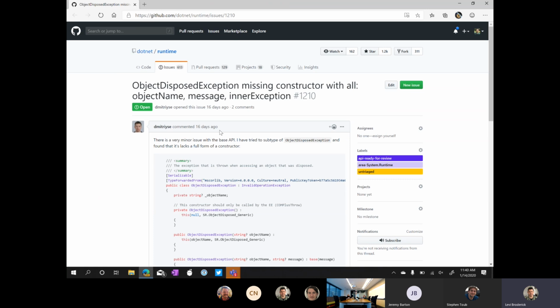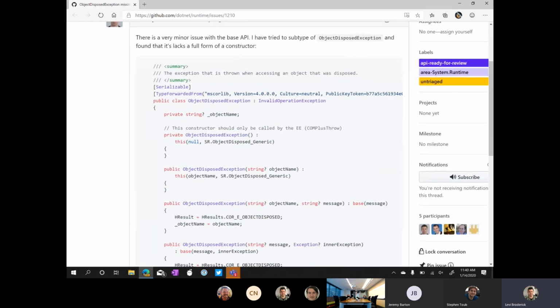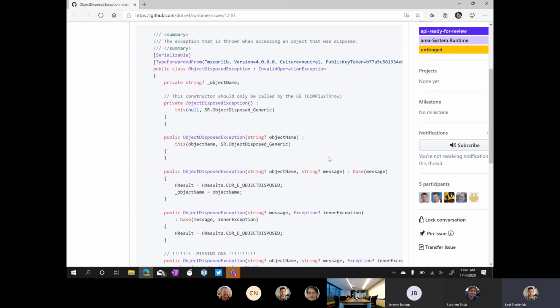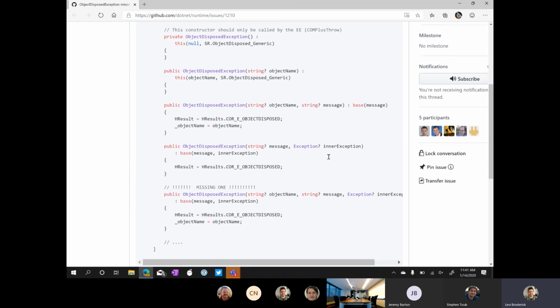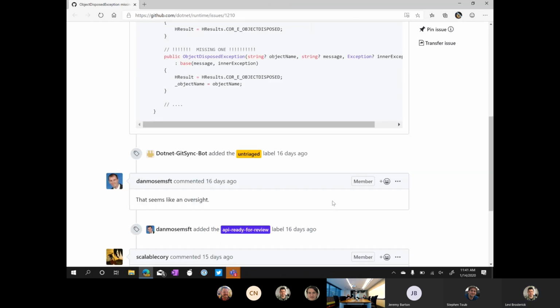And this is talking about missing constructors on ObjectDisposedException. So it looks like ObjectDisposedException does not have, from this description, all of the different constructors that we would expect from an exception type. Object name, message, inner exception. Oh yeah, the longest constructor, which would be object name and message, is missing the inner exception. Okay, sure.